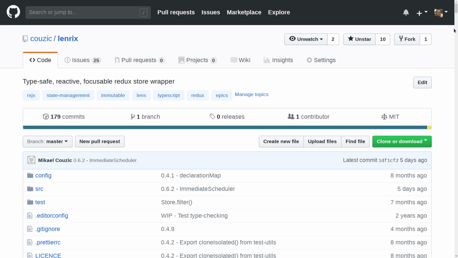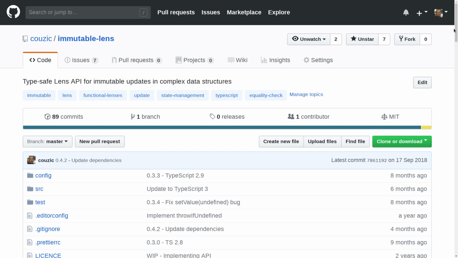So I had to write my own libraries. This is lenrix. It will basically wrap a Redux store and give it a reactive API. Second library is immutable lens. At first it was just a component in lenrix, but then I figured that it could be useful outside of lenrix. It's basically a library that allows you to make deep updates in complex data structures.